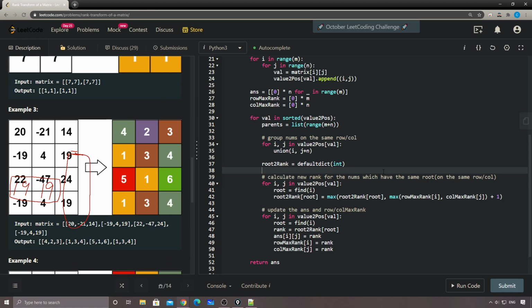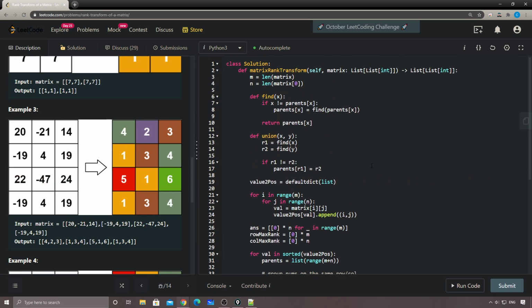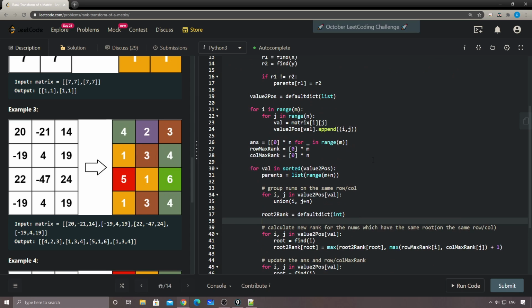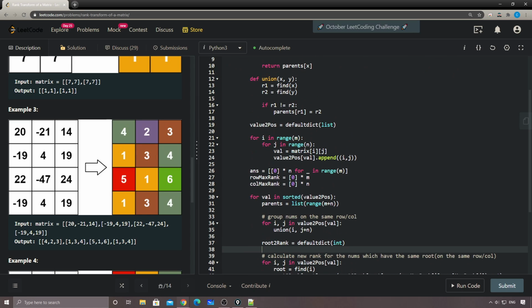So how about time and space complexity, right? I mean, we have a sort here, right? So we have m times n numbers in total, and then we append them to here, right? And then we do a sort. So the worst case scenario, we're going to be at m times n log mn. That's basically time complexity.